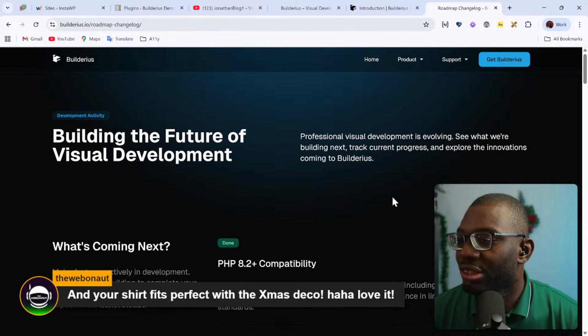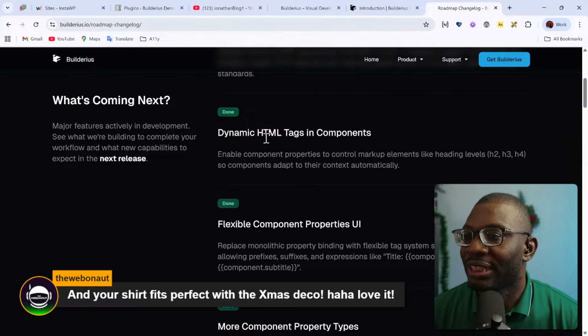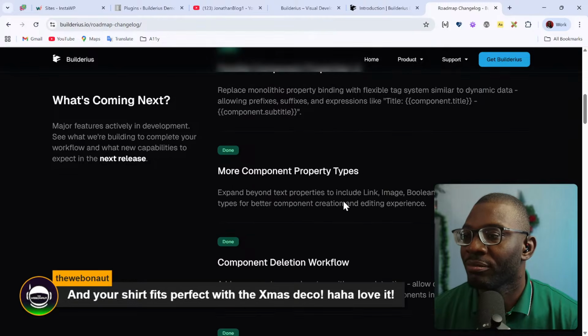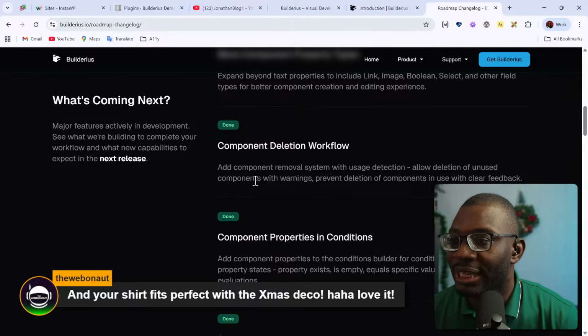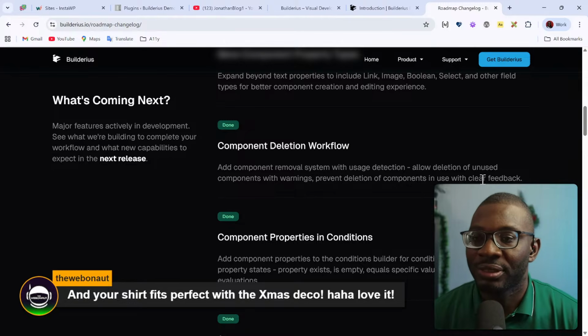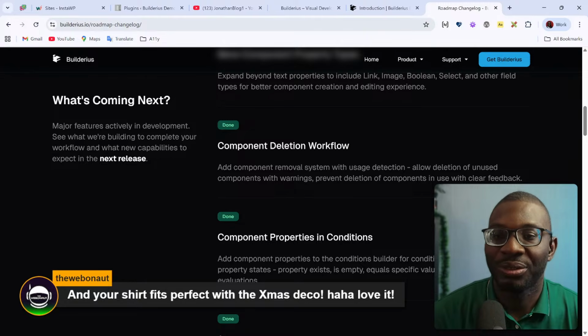So this is the change log. The new things they've added is you can use dynamic HTML tags in components. You now have flexible component properties in the UI. You have more component property types and a component deletion workflow, so that you can add a component removal system with usage tracking, allow deletion of unused components with warnings, preventing deletion of components in use with clear feedback.